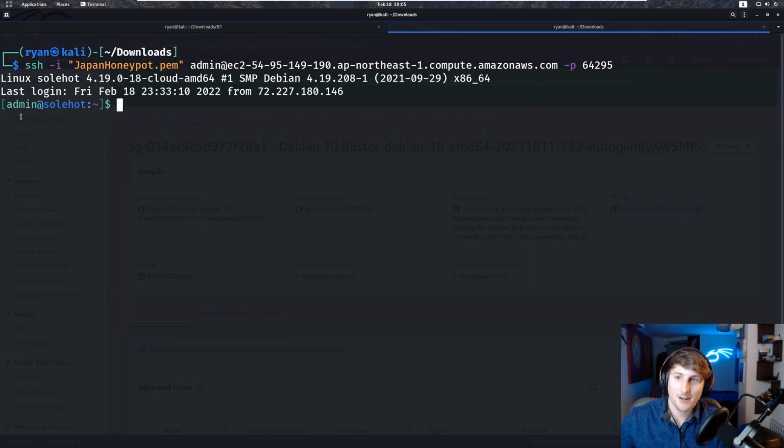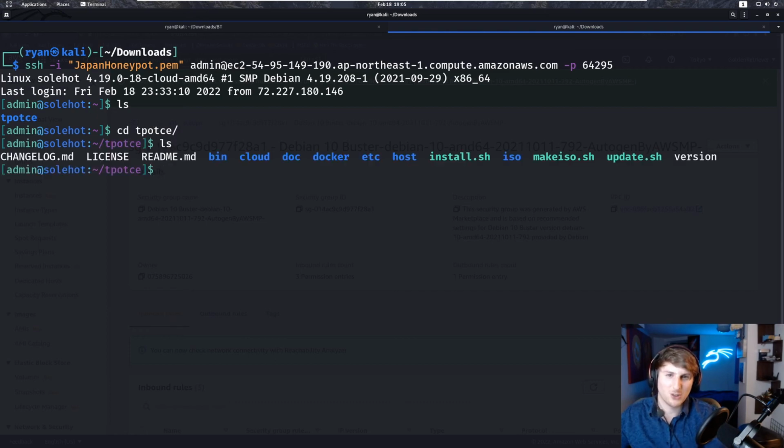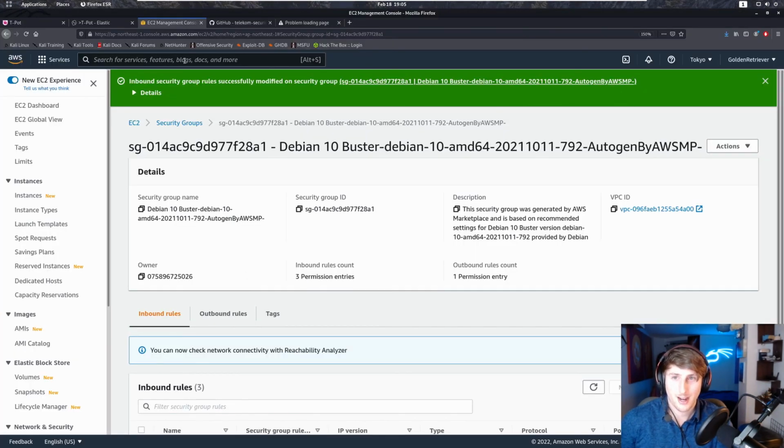And just like that, we are now logged in as admin on, it's called Solhot in this case. And if I ls, you can see all the directories. I'm going to cd into teapot, right? And we could do all of our stuff there, right? This is our machine that we're in back again. But we're really, excuse me, voice crack. What we're really going to be interested in, right, is let's go back to our console.